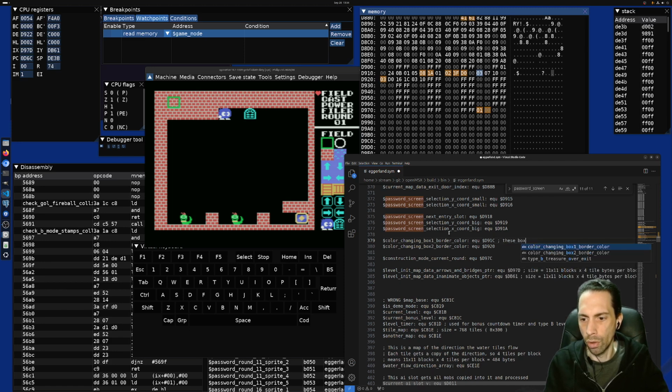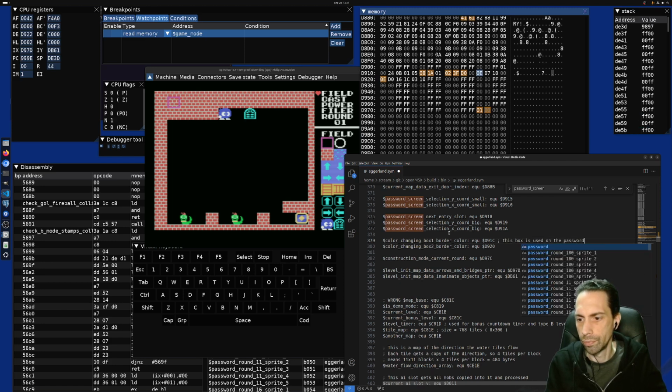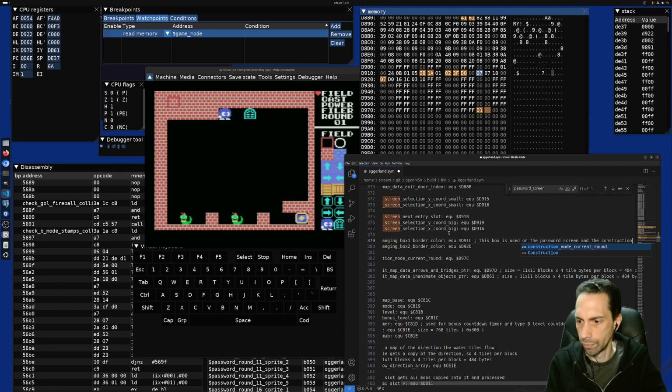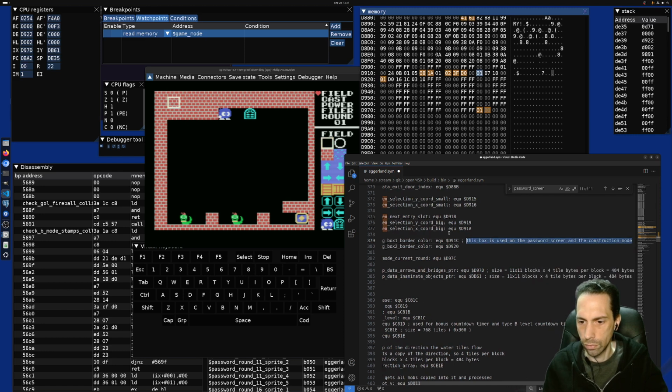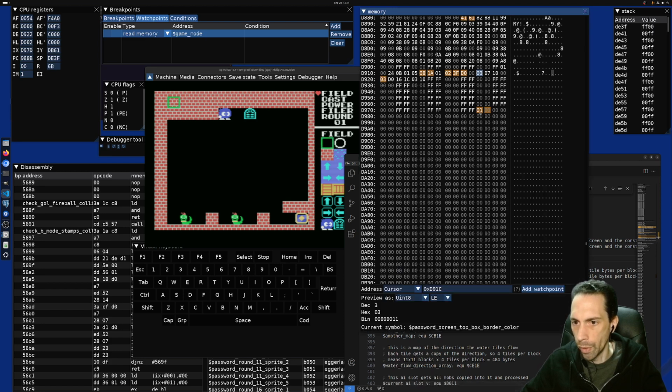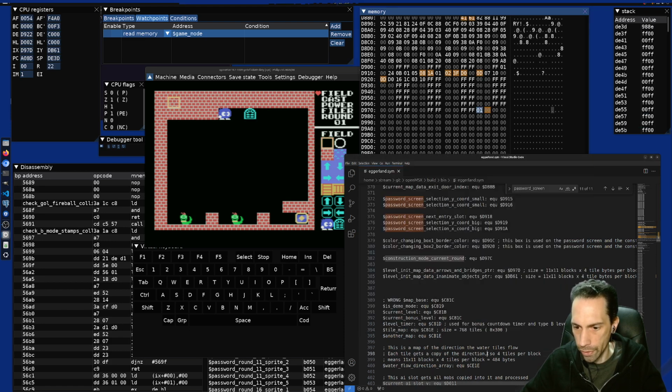Or I guess I can duplicate the comment. This box is used on the password screen and the construction mode. Okay. And then we are at least in the vicinity, through with our little construction mode stuff here.